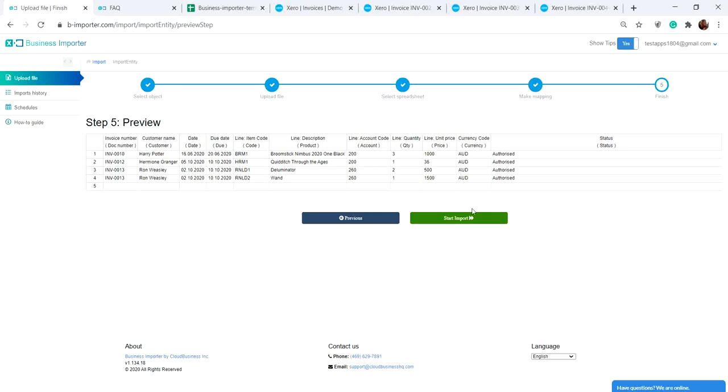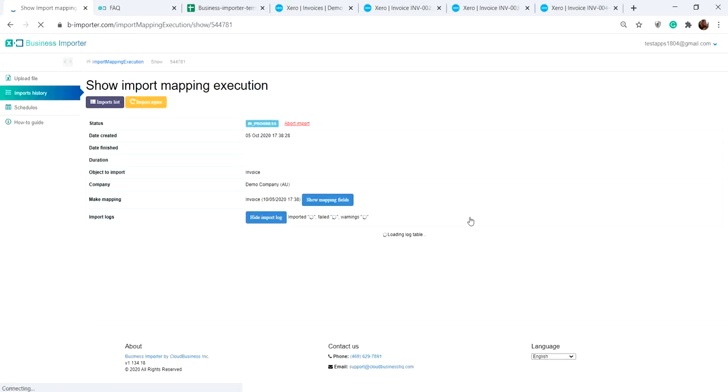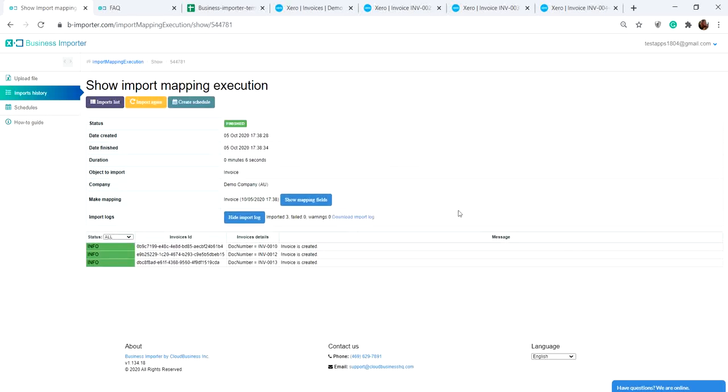For me, it looks correct, so I click Start Import. You can, of course, avoid this step if you wish. So you can see the import mapping execution, which is an import log, and you can see that the invoices were created again. I just stated different numbers, doc numbers for these invoices so that they import correctly.